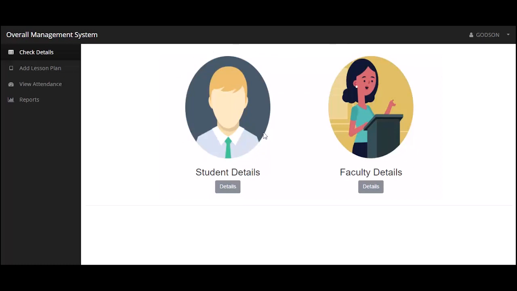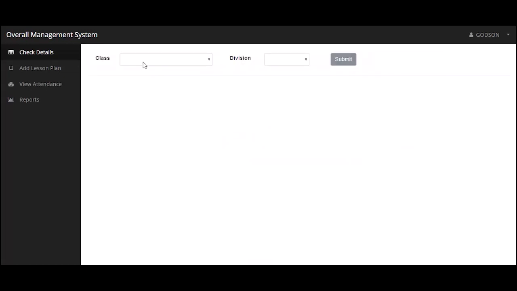So we'll start with the first phase, wherein we are going to check whether the students' and the faculty details are uploaded onto the system. As we are using it for the first time, obviously we will not have any details uploaded onto the system. So we have student details as well as faculty details. Let's see whether we have student details in our system or not.